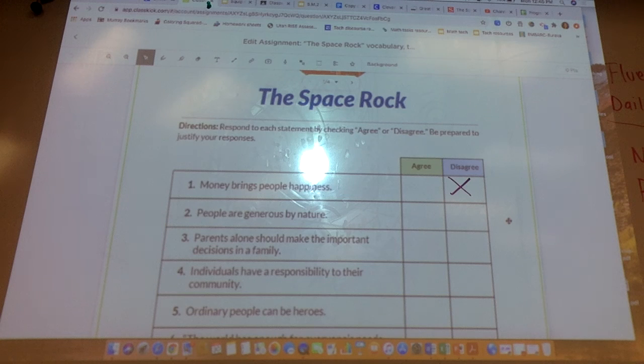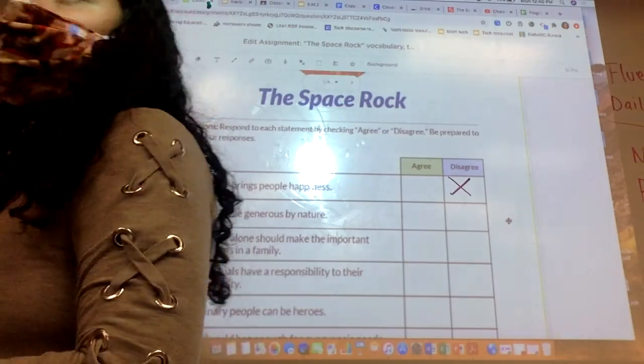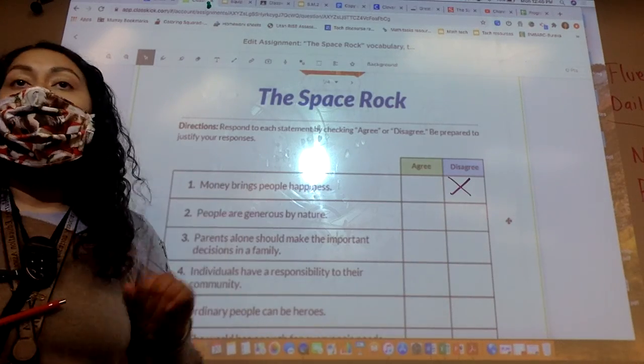Well, it makes me happy. If money didn't exist, you could do whatever you want. In stores? People would just leave, stealing. But it gives me happiness. $1 literally gives me happiness. I would disagree. Yeah, it brings me happiness. You are putting your opinion, but you have to justify your answer.